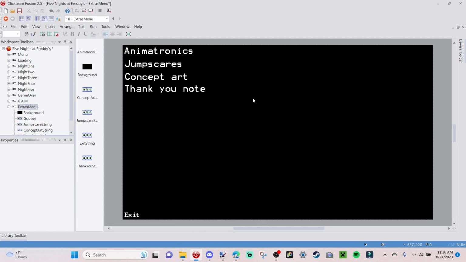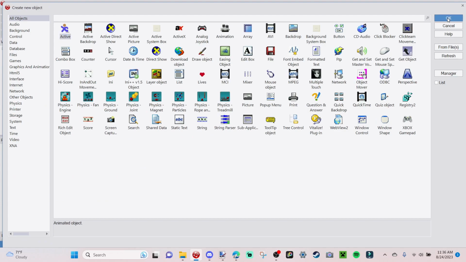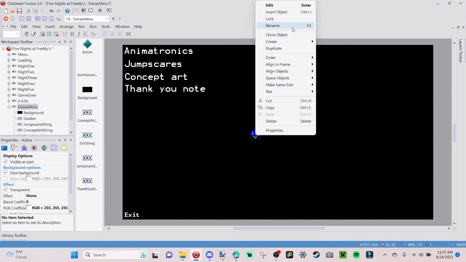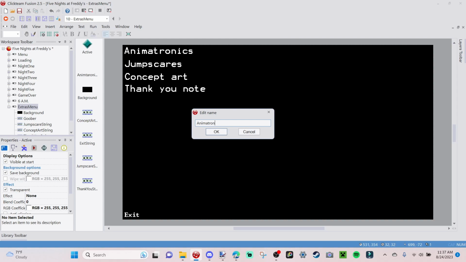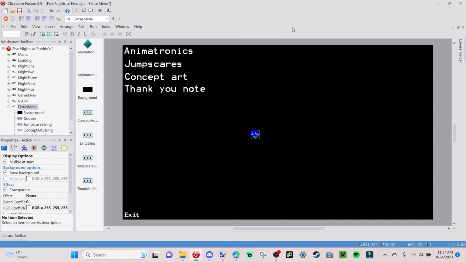But the next step we're going to do is insert toggles for every single one of these. Kind of like in the menu tutorial where we had a toggle for every single letter or word on there, we're going to do the same thing for all of these. So I'm just going to right click, insert object, and insert a bunch of toggles. I'm going to go active, and title this animatronic toggle. There we go. Then I'm going to increase the size of this and put this down here. I'm going to just overlap this over my actual animatronic string.